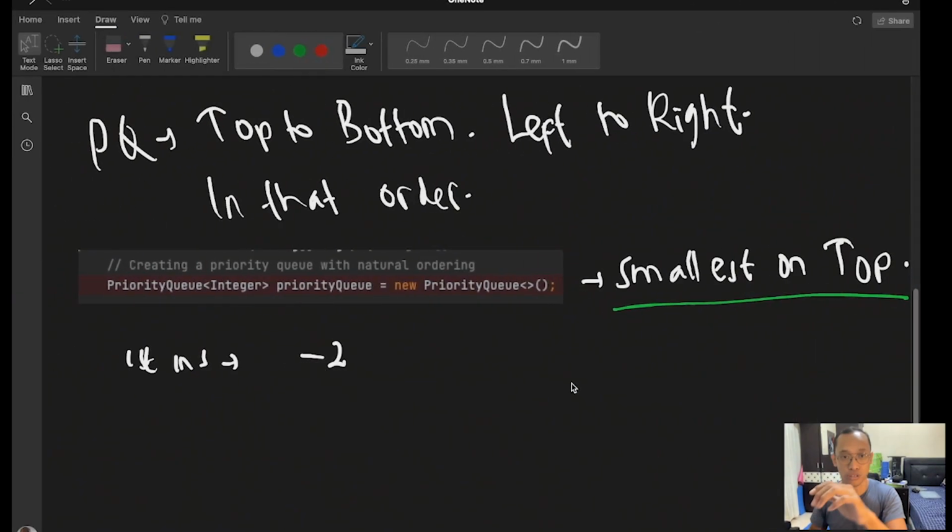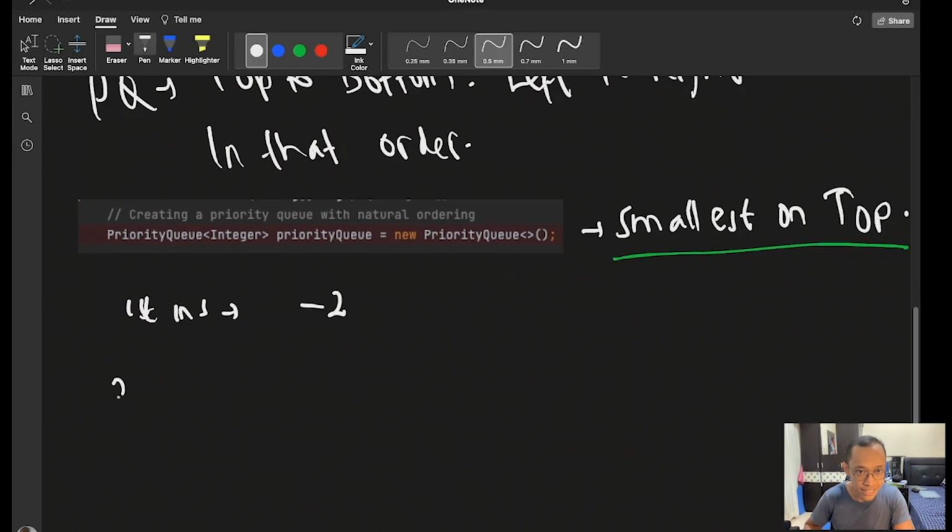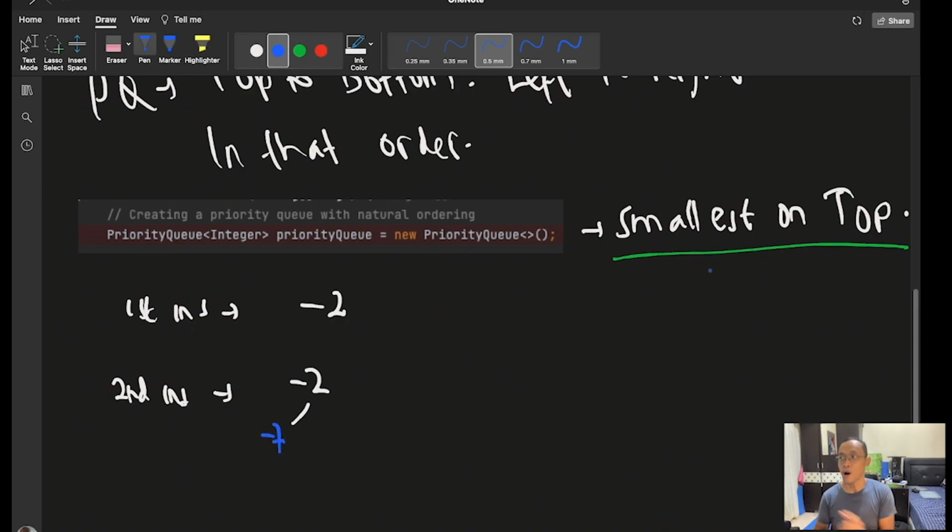Why? This is how it works. So this will be our second insertion, and we'll have -2 added by -7. Since the smallest is on top, -7 will ask the question, am I smaller than my parents? My parent is -2, and the answer is yes. If I'm smaller, I will become the parent, so -7 will go to the top. And this will be in here -2, and this will be -7. This is the final form of the second insertion into the priority queue.